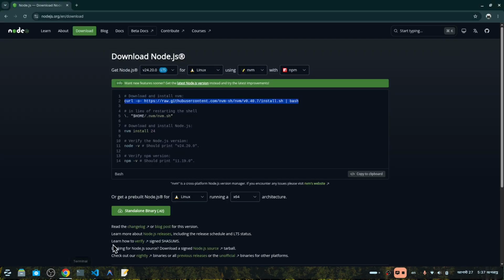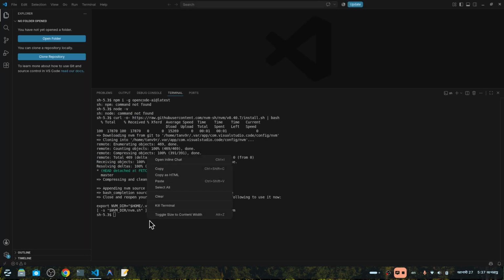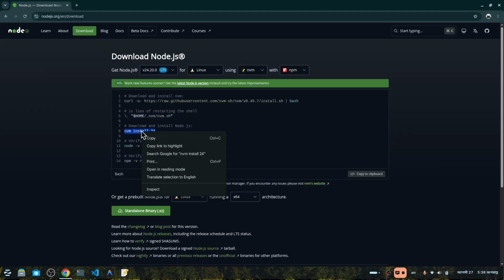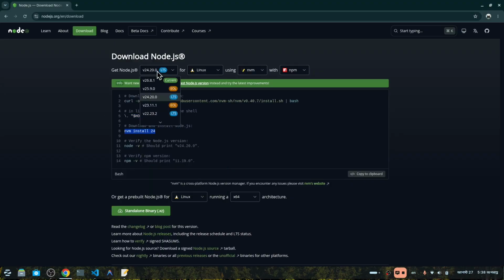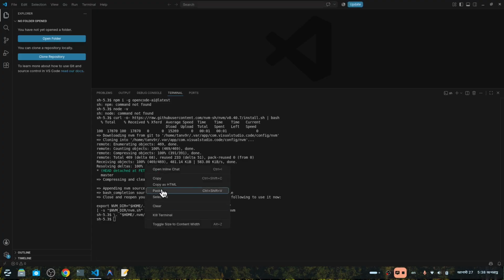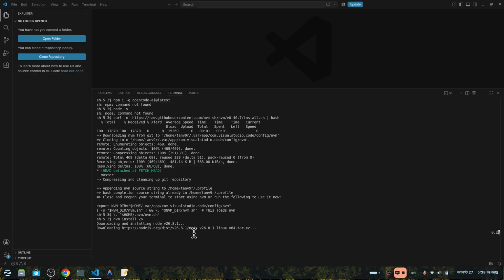Alright, and after that let's copy the next command, and that is this one. Let's copy this, paste it here. There we go. Now let's go for this one. So we are going to go with version 26, right? So let's select version 26, and then we are going to copy this, okay? And then go here and paste it here, and you can see downloading and installing Node.js.